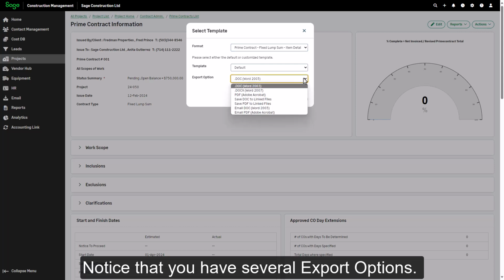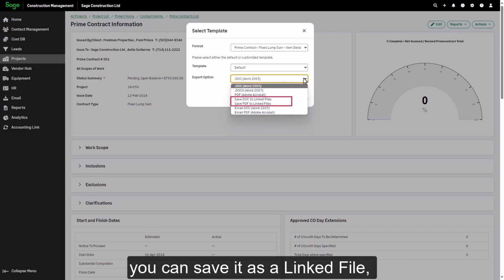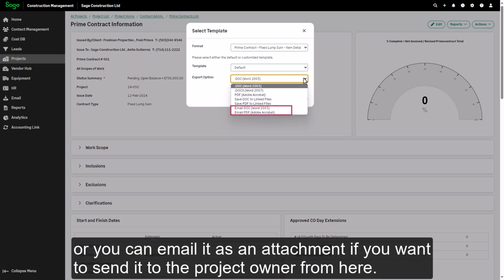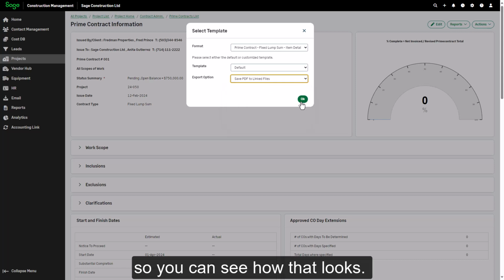Notice that you have several export options. You can save this as a doc or PDF file. You can save it as a linked file. Or you can email it as an attachment if you want to send it to the project owner from here. I'll save the PDF as a linked file, so you can see how that looks.